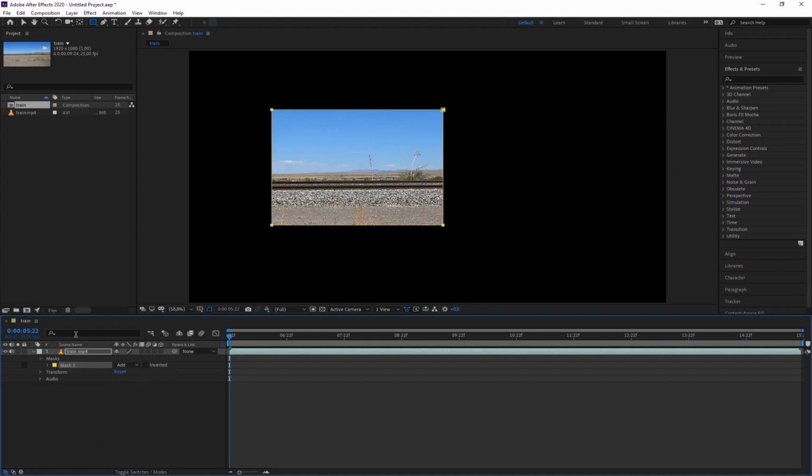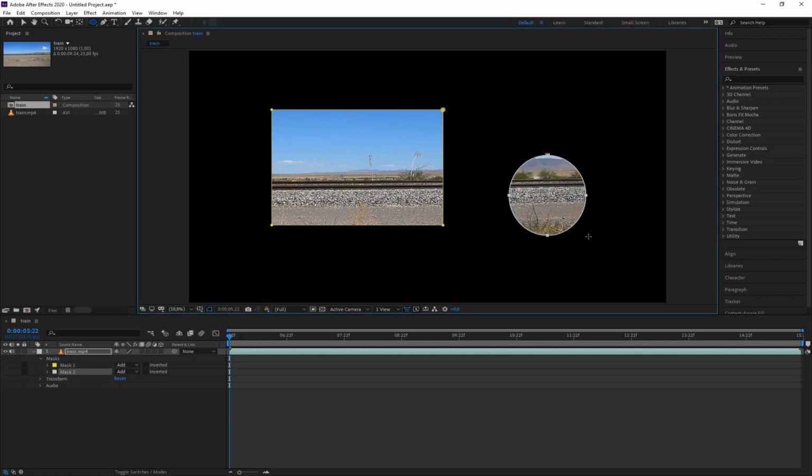Now I can apply more than one mask to a layer. Just the same way you make sure that the train layer is selected here. This time I'm going to hold my mouse a little bit longer on the rectangle. I'm going to use an ellipse tool. And now with the train selected, I'm going to create a circle over here. So now I have created mask number 2. Also it's set to add. That means it will be added together.